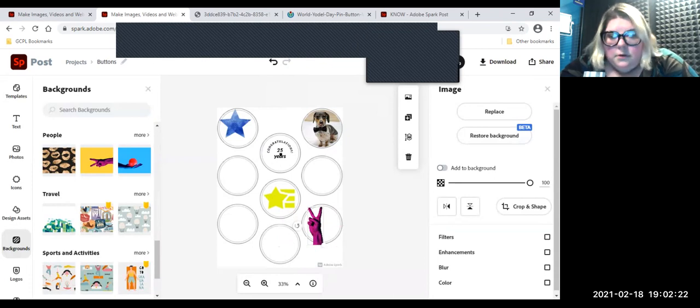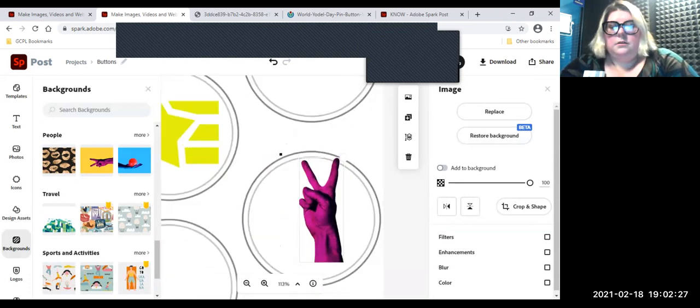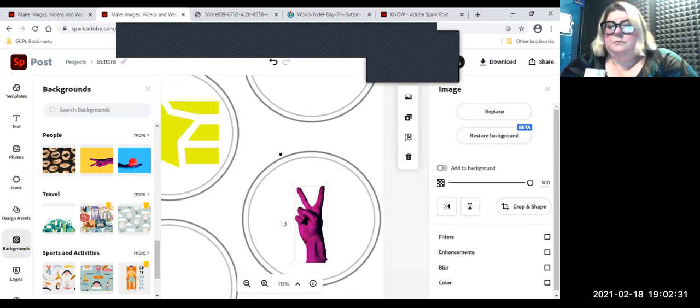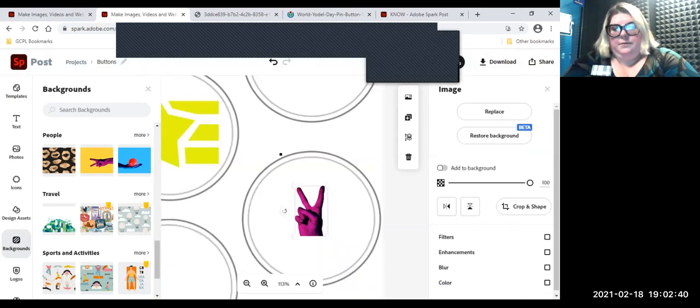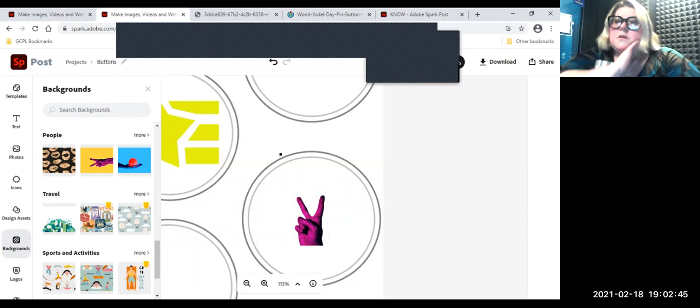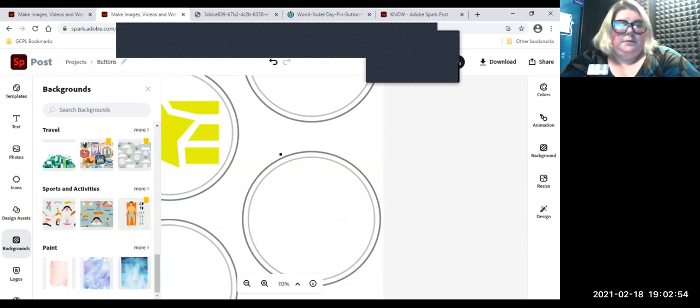resize. If I could see where there we go. Now I can crop that. So it's not really the best shape for a button. It doesn't quite fit the way I'd want it. I could crop it that way. Delete it. It's gone. All right. So, but there are lots of different backgrounds.